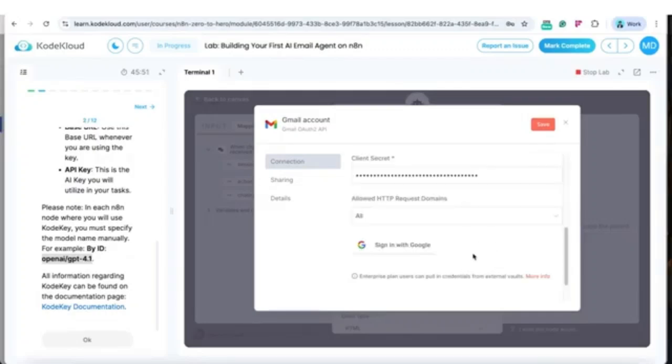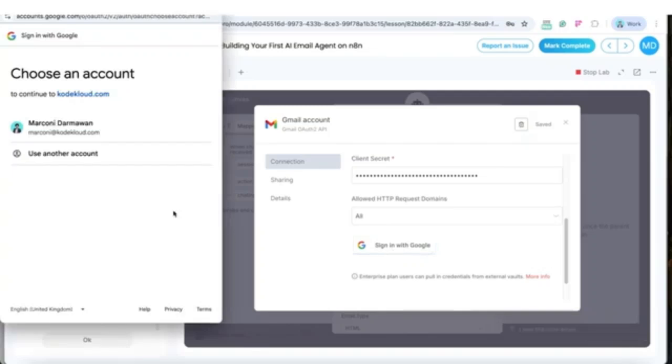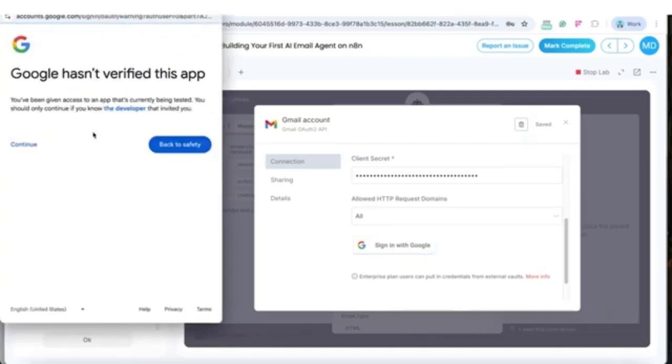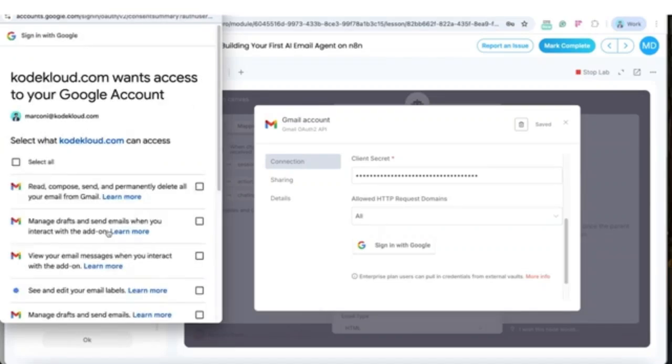And you'll see now that there is a sign in with Google button that pops up. So what you want to do is just hit that, and a Google login pop-up will show. And then you just want to correctly select the email address. And you'll see that Google hasn't verified this app, but because you're the one who created it, you know it's safe. So we're just going to hit continue.